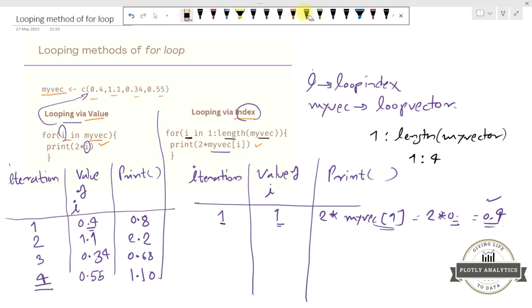I'm sorry, this should be 0.8. Okay, this should be 0.8. So the answer here is the same, but the way of deriving the answer is different. Okay, similarly for the second iteration, so this will be the second iteration.